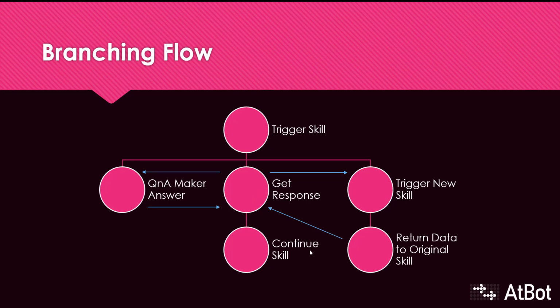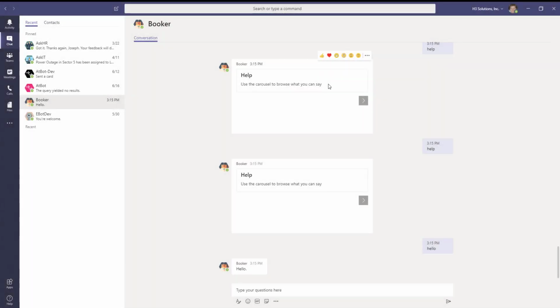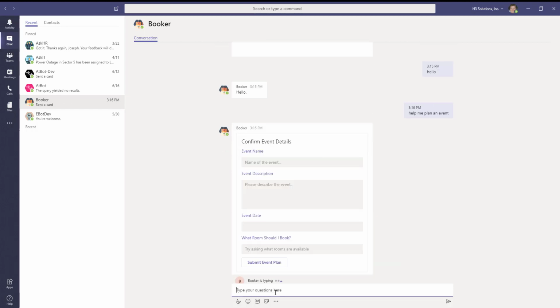So enough with the slides, let's take a look how this really works. Let's start by having a look at an interaction that's made possible by branching. This test bot here, his name is Booker. I've created a few skills for him, and the whole idea here is a bot to help an internal organization plan events like internal training and things like that. So one of his main skills is to be able to plan an event. So I can ask him to help me plan an event. And that kicks off a skill that begins with an adaptive card form.